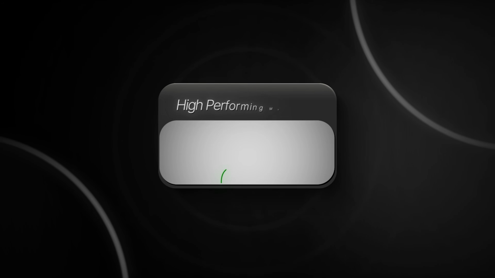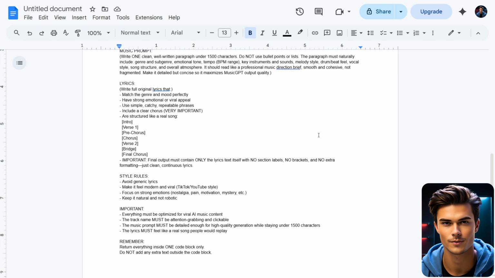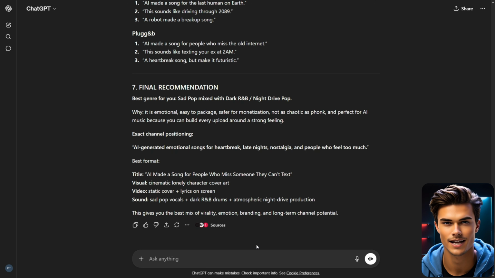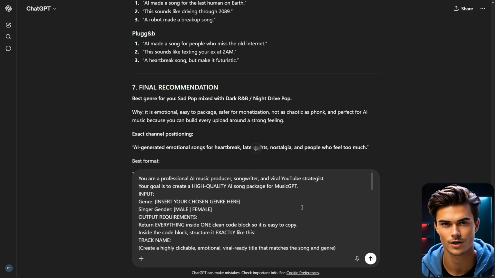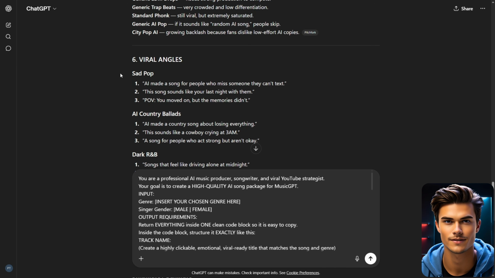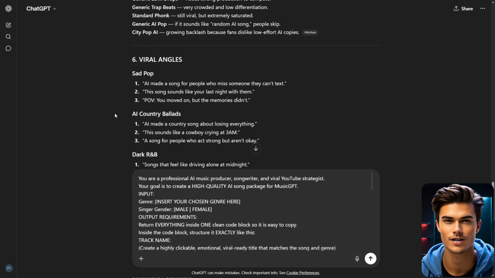Now that you know how to find a high-performing music genre, head back into the prompt file, and this time make sure to copy the entire music creation prompt, which we will use to create the packaging of our song. Next, head back into ChatGPT and paste the prompt into the prompt section below. Now what you need to do next is go through the entire list of the music genres above and find the genre that you like the most. Here, I recommend using the viral genres section, since those genres have strong potential.